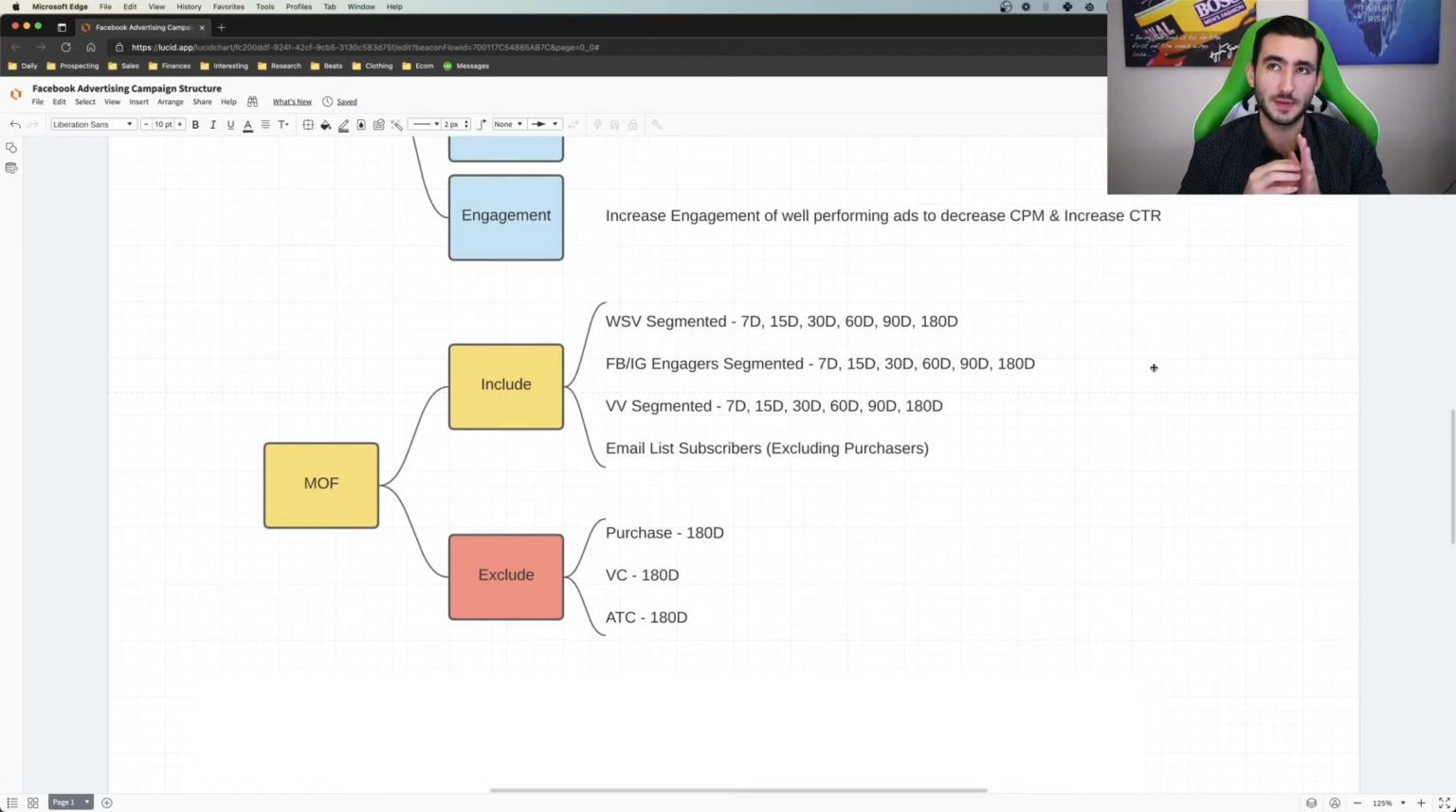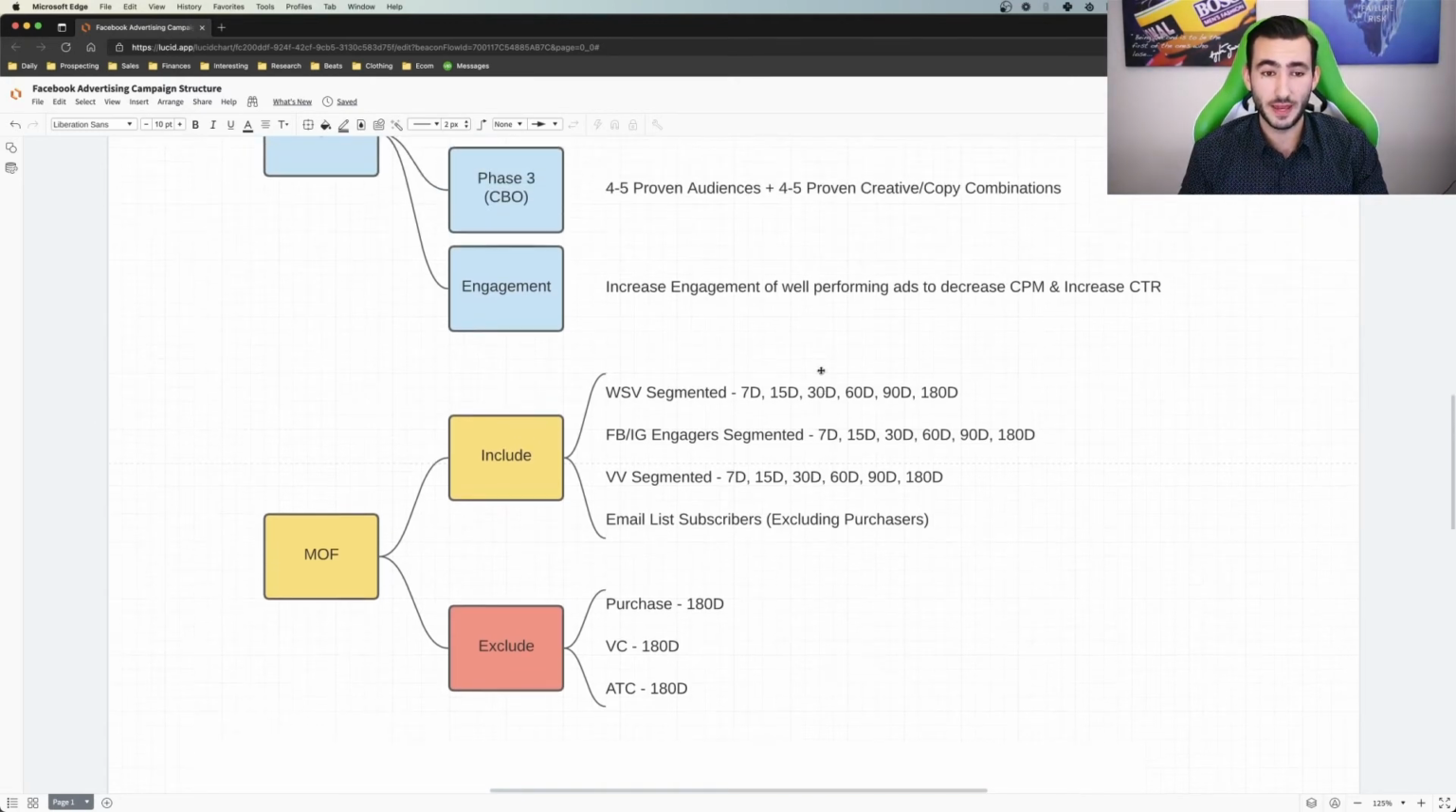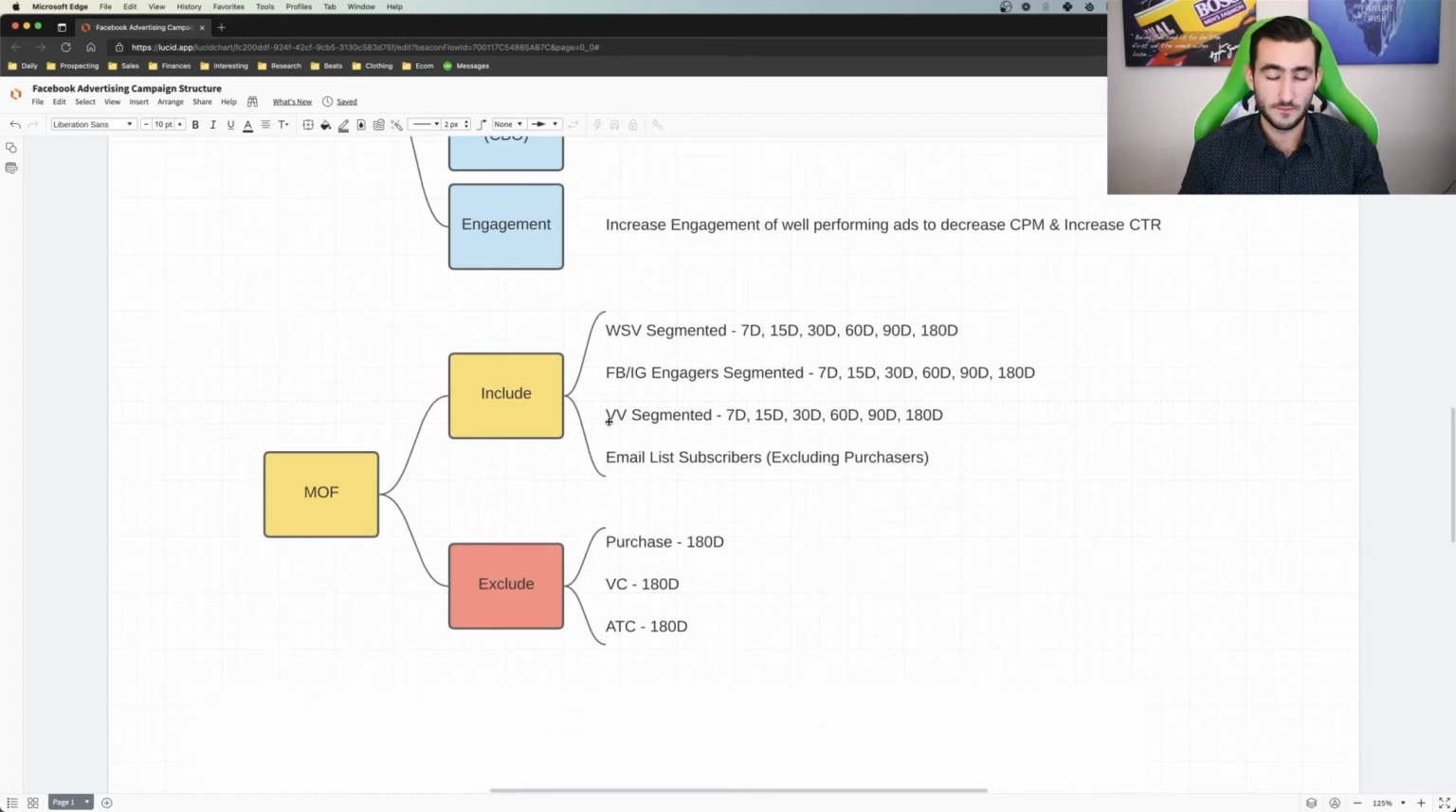Obviously you'd want as little segmentation as possible in the beginning and then slowly start to expand it as you start to increase your budget and as you start to get more traffic. These segmentations come in very handy once you actually have a phase 3 going on and spending hundreds of dollars a day in ads. Same thing with video viewers. Video viewers, same thing, segmented. And lastly, we can't forget email list subscribers. A lot of people forget to retarget their own email list subscribers.